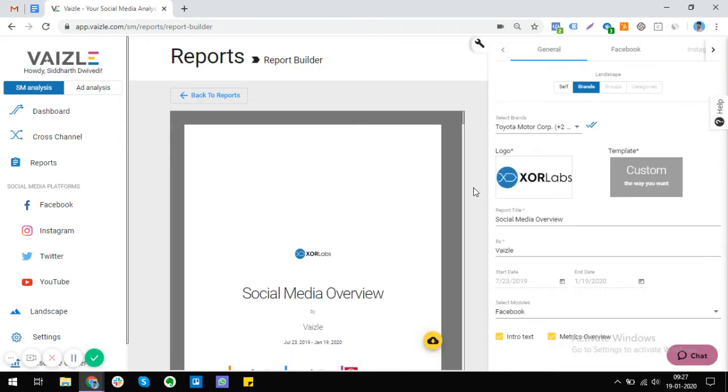In the report builder, you see two sections. In the center, you have the preview, and on the right, you have all the customization options and the ability to make changes and create new graphs. To begin with, you can either create a competitive analysis report, a self-analysis report, or maybe just do it for just one brand.